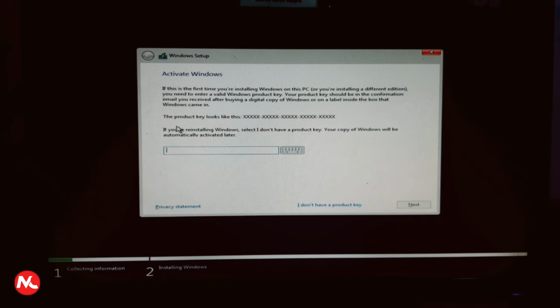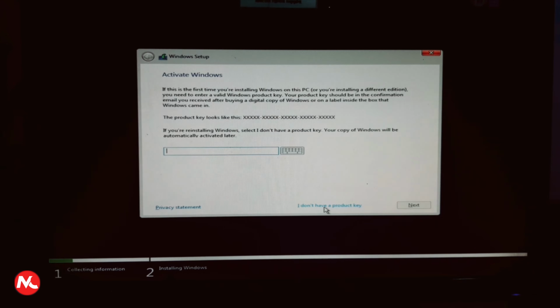Okay, now here it is asking for a product key for the Windows activation process, but today I'm going to install Windows operating system without a product key. So you can see here one option, I don't have a product key. You need to click here to install without a Windows product key. So I'm going to click here.